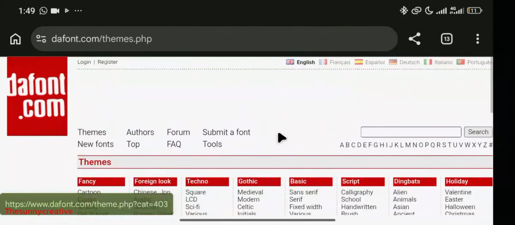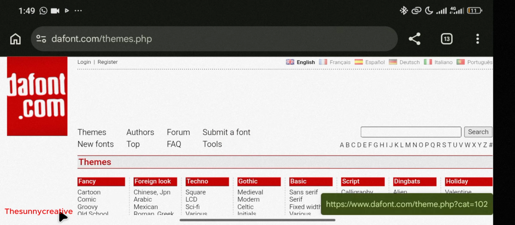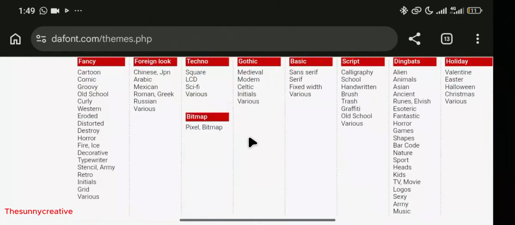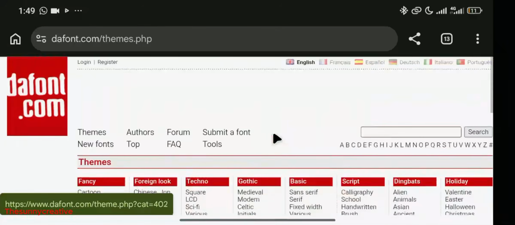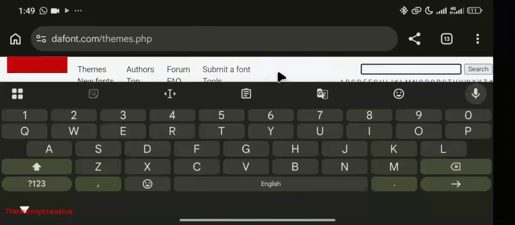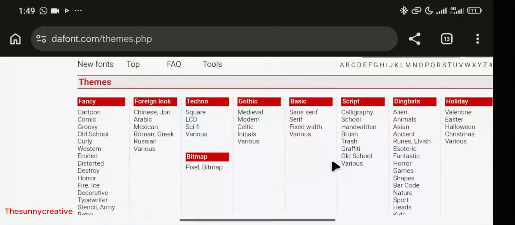Maybe in subsequent videos, I'll make videos on how you can know the type of font that was used in a particular design, so that you can know what you can search for. Because on that site, you can search for a particular type of font. So let's look at the categories first before we look at the search bar function.